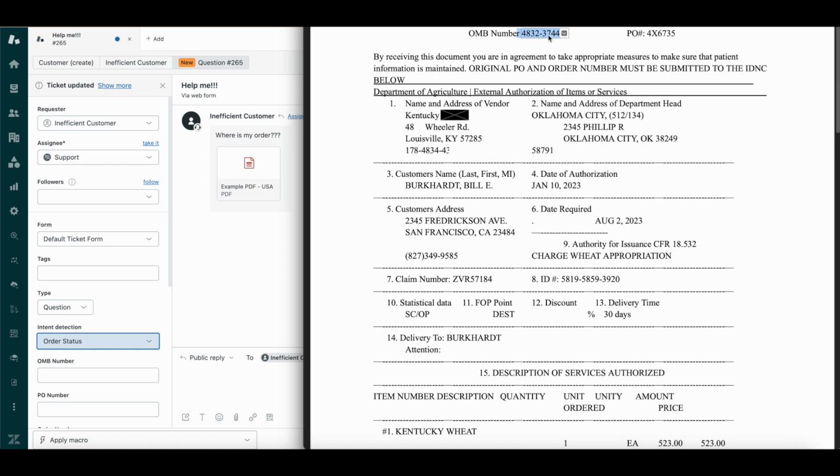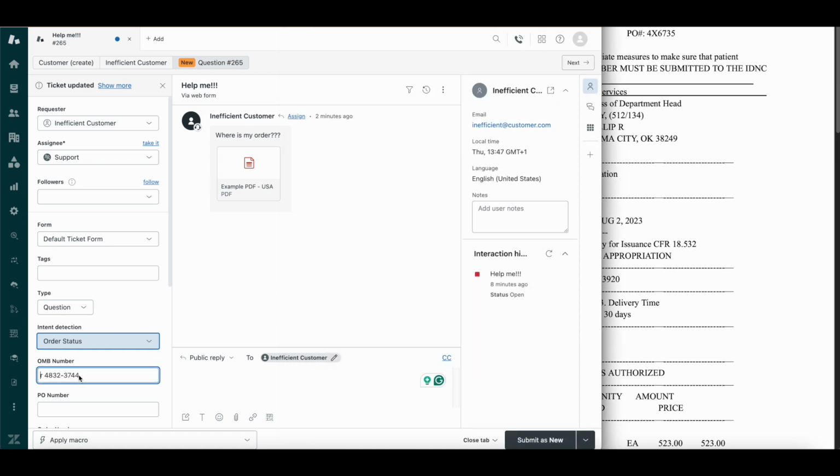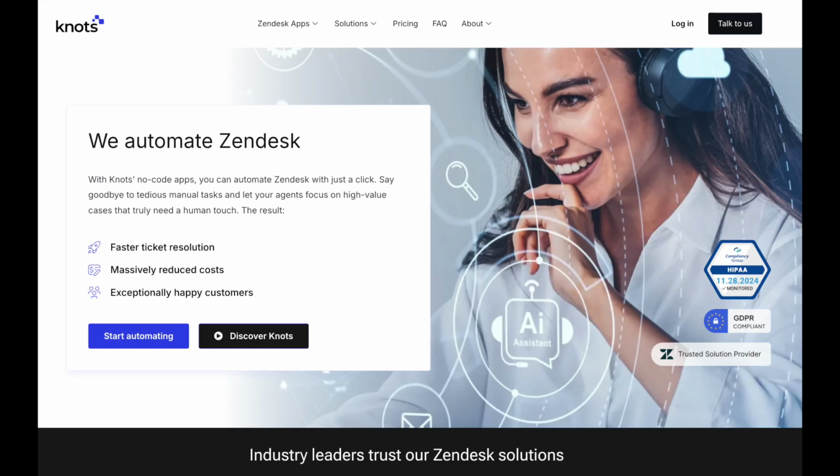Is your team still wasting time manually opening attachments to extract order IDs and important details? Tired of downloading and copying text into Zendesk ticket fields? Knots.io is here to change that.